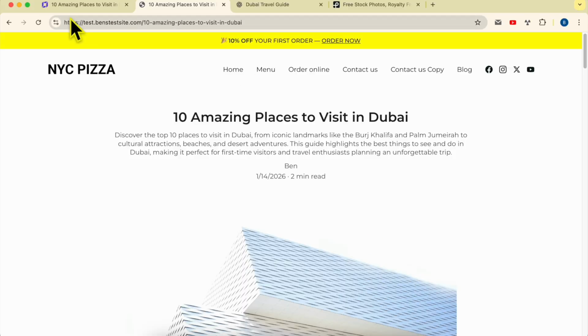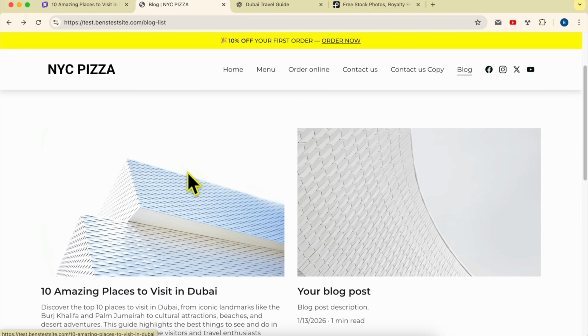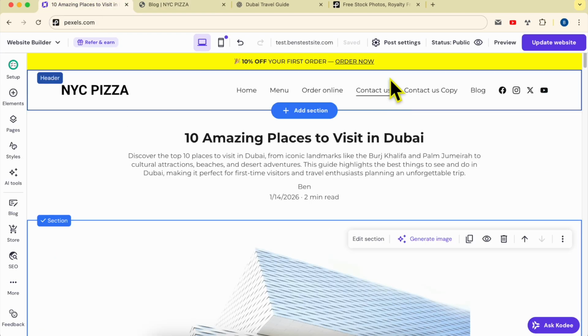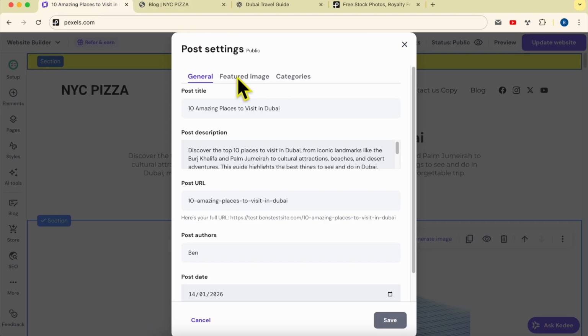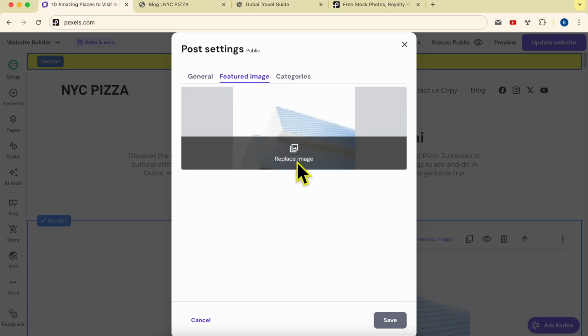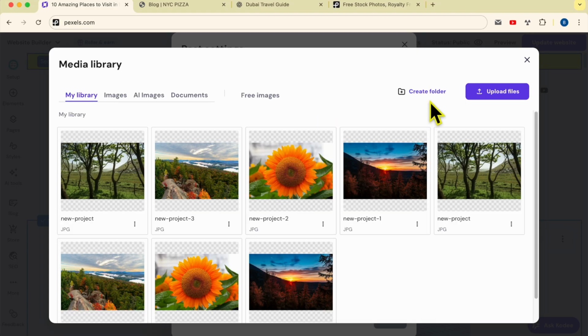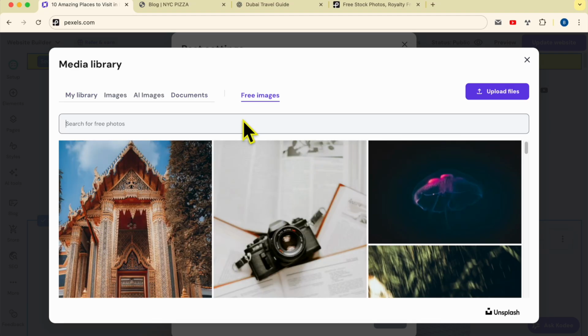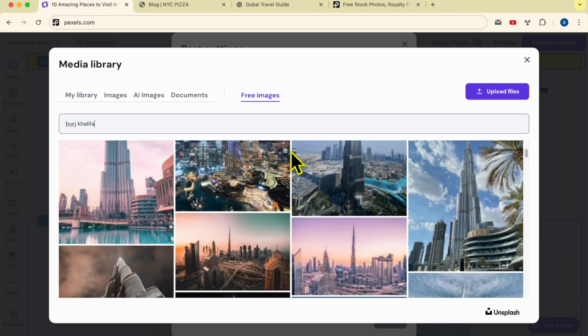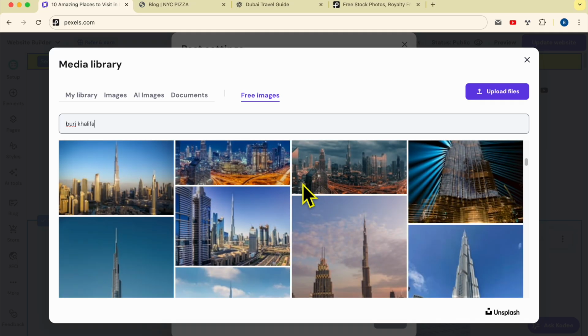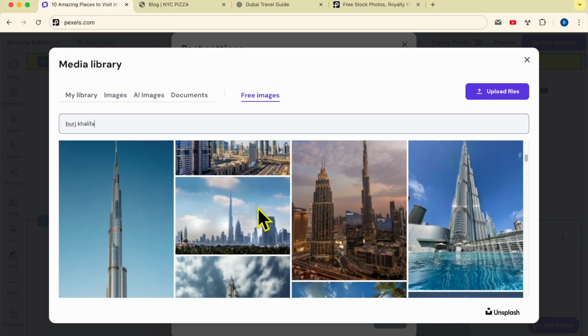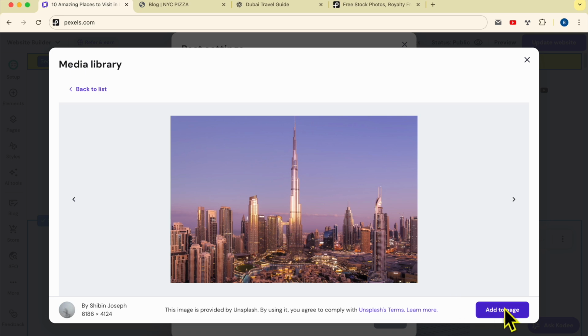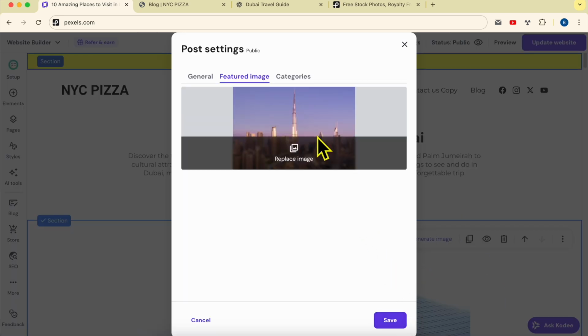Now let's see how to edit this blog post featured photo that shows up here. So return to your blog post, go to post settings, switch to the featured image, and click on this replace image text. Now let's use a photo from Burj Khalifa. Let's use one of these photos. This one, for example, add to page. And now it is used.